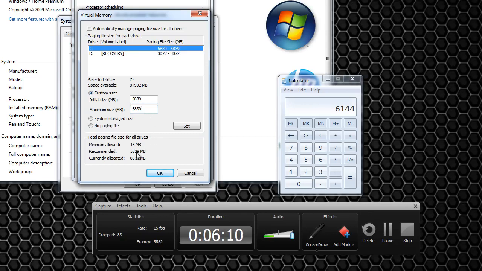But since the computer recommended me 5,839, that's what I went for. If you wish to go for 6,144 or whatever your number is, that's perfectly fine. You're not going to be destroying your computer by doing that. If you go with the recommended one, I would say that's fine also. I didn't notice a big performance difference between 6,144 and 5,839, so I just went with 5,839.